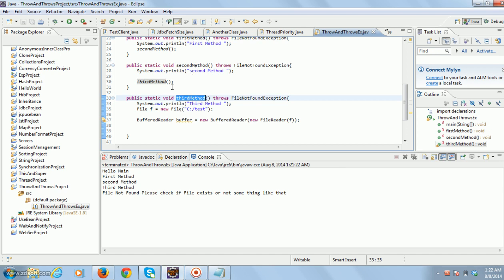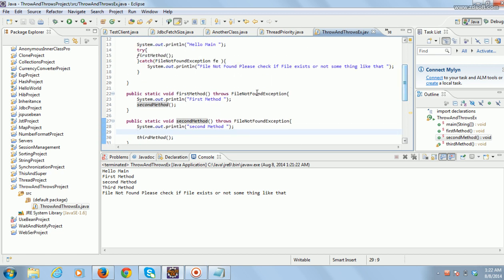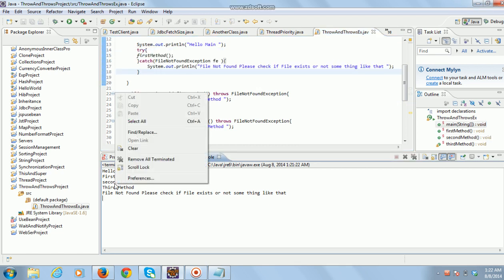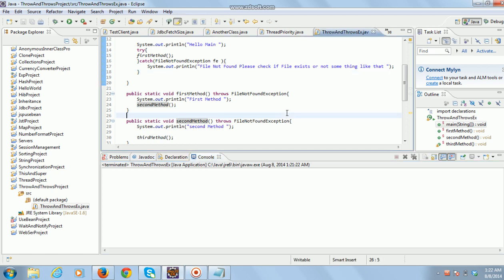So the exception will reach here. But to prevent the compiler error, either the second method has to add try catch here, or it has to declare file not found exception. So basically in the call hierarchy, someone should add a try catch block. Otherwise the JVM terminates and the application will be terminated. So this is called the throws clause.